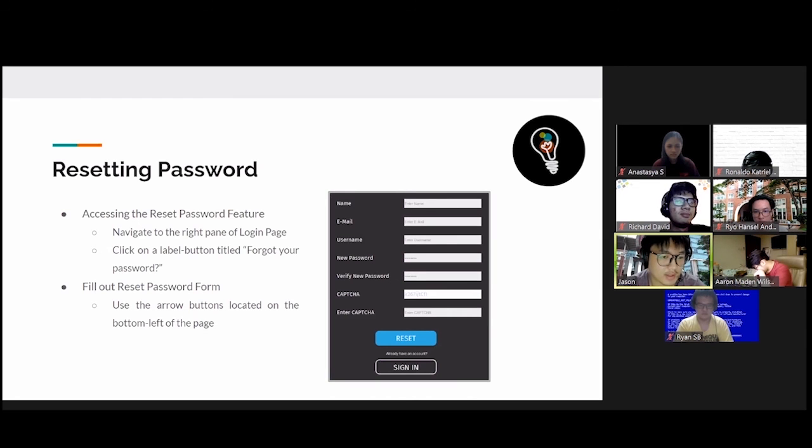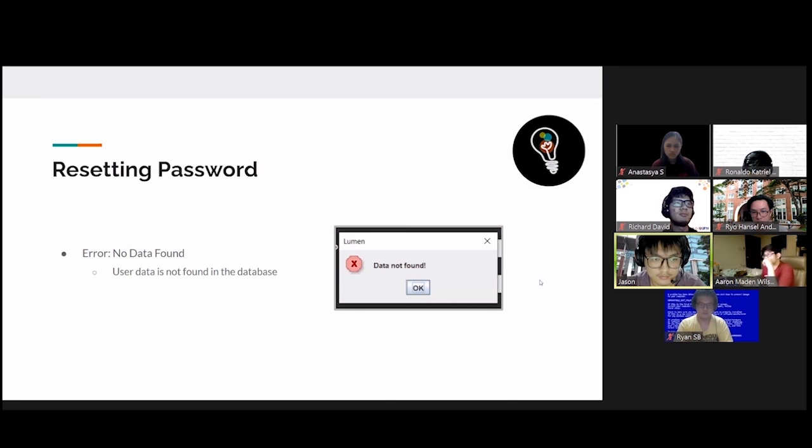Resetting password. Accessing the reset password feature by navigating to the right panel of the login page. Click on the label button titled Forget Your Password, and then fill out the reset password form. Use the arrow button located on the bottom left of the page. If the user data is not found in the database, an error will pop up.